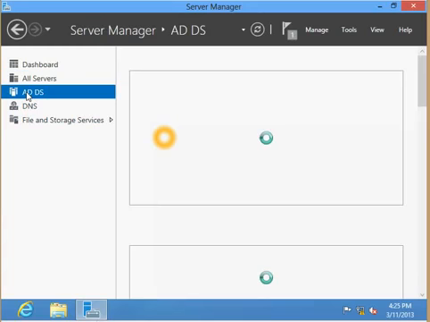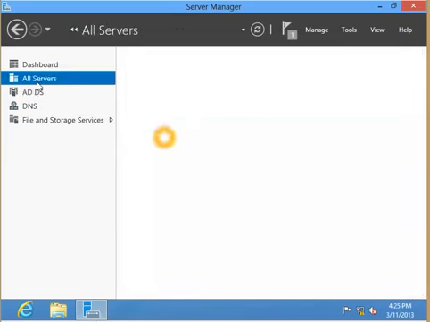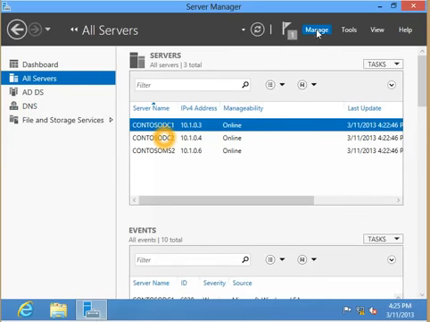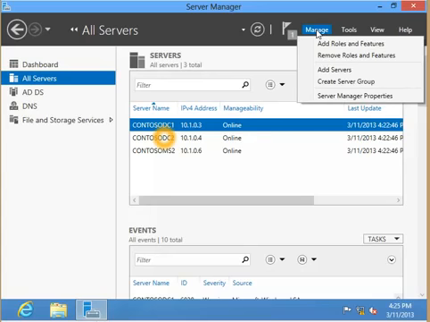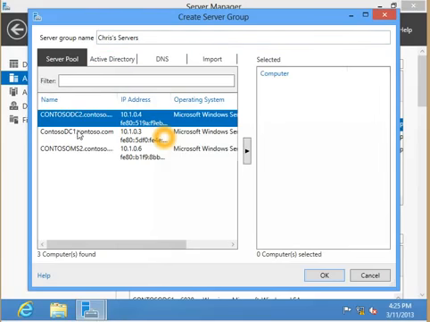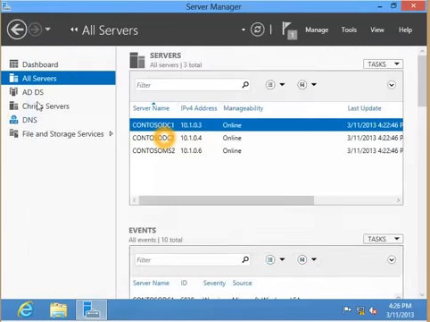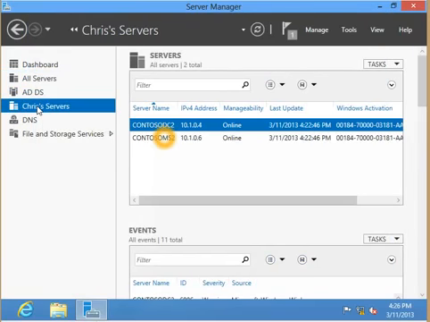Okay, so just clicking on Active Directory Domain Services, now I have the server pool for Contoso DC1. And if I have a whole heck of a lot of servers in, like, Oklahoma City, and I need to manage those, and I'd like to see them all split up, I can actually create a server group. We could call this Chris's servers, and then I could add maybe a couple of the servers that are in that group. Now I have a server group called Chris's servers.